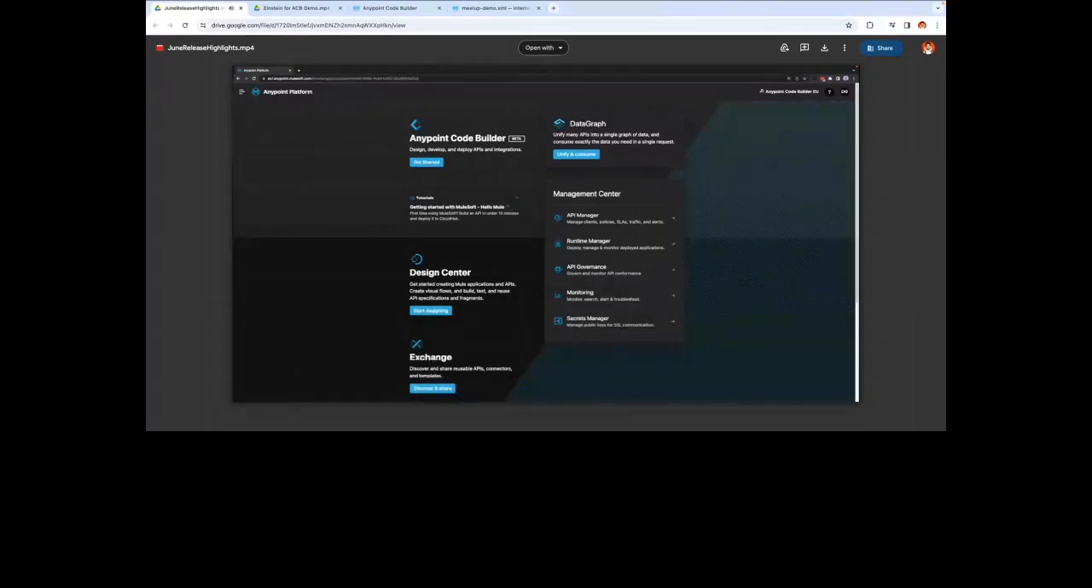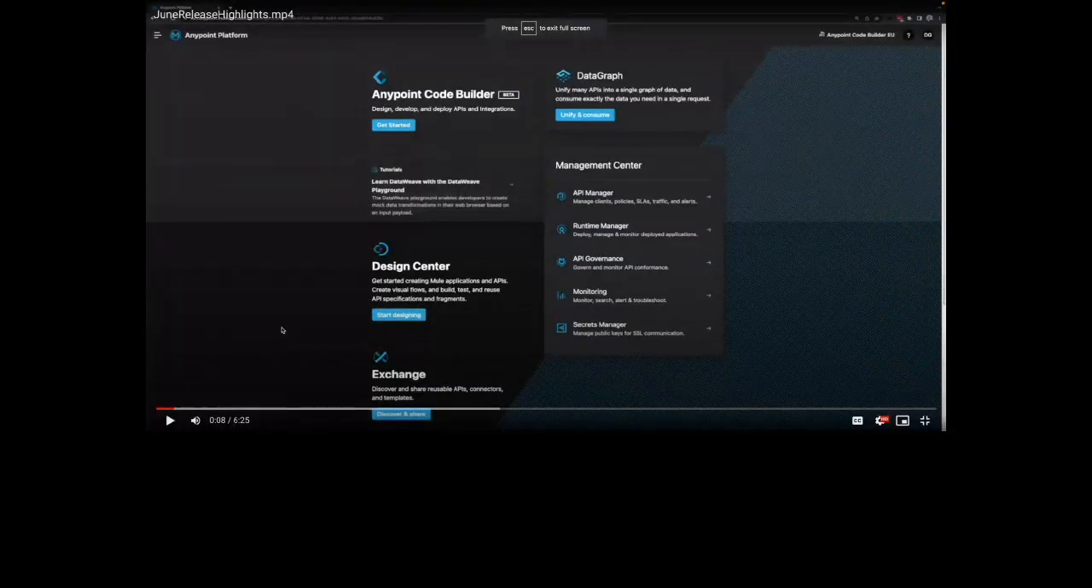Garcia, product manager working on Code Builder. Today, I'm super excited to be giving you a demo of some of the features that we recently launched with our June release. One of the first things you might notice is that here at the top of the page, I'm actually using an EU Anypoint account. And you might be wondering, why is that?